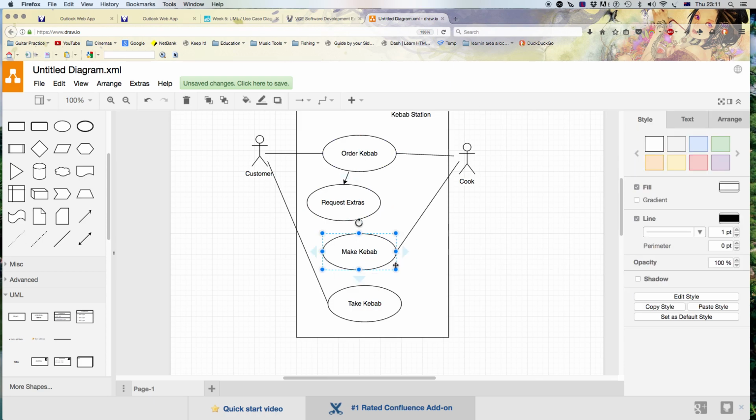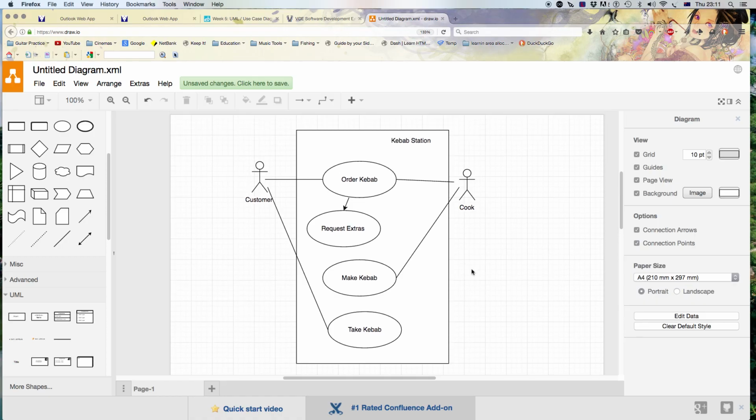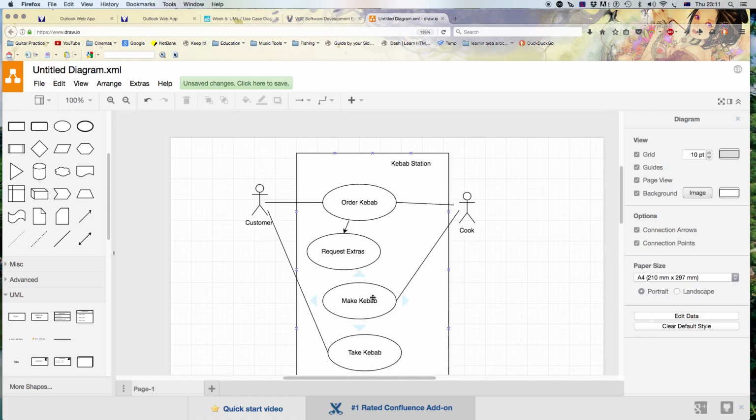Now, you could also ask the customer when you make the kebab. You could have an extra here where you say, seek extras. So in other words, when the cook is making the kebab, they could actually ask the customer, do you want anything extra? All right.